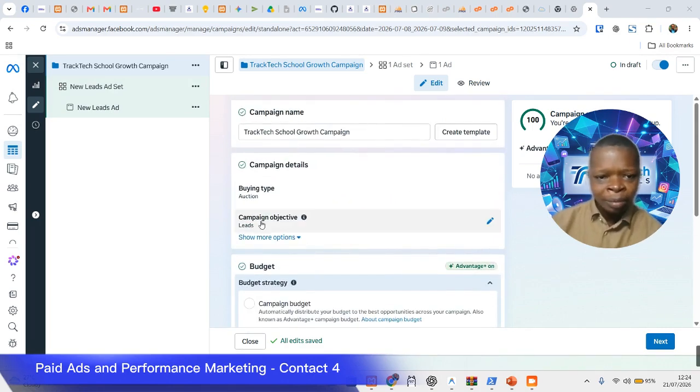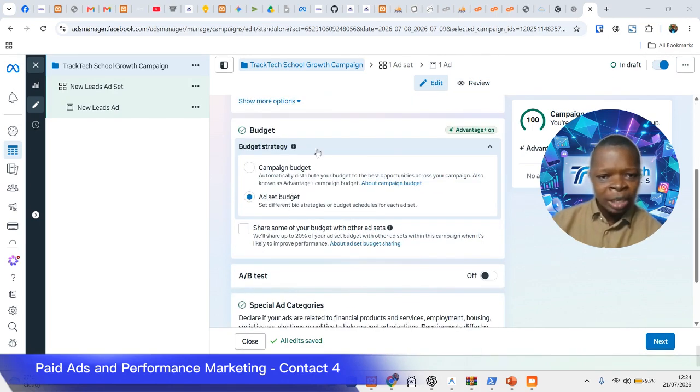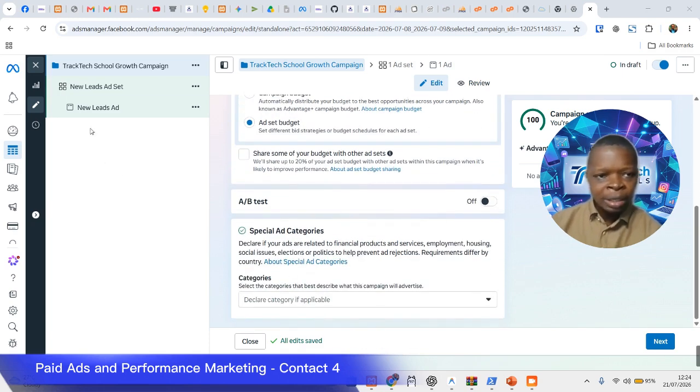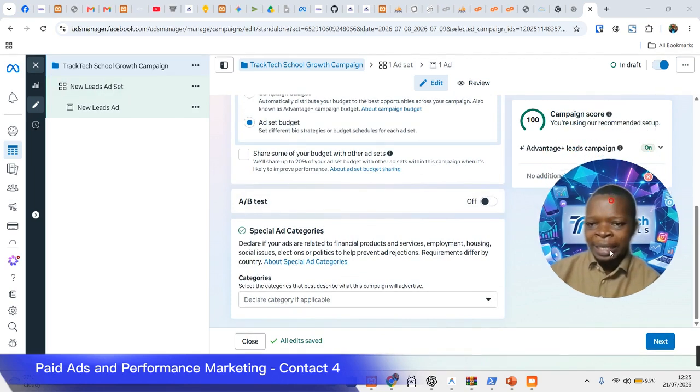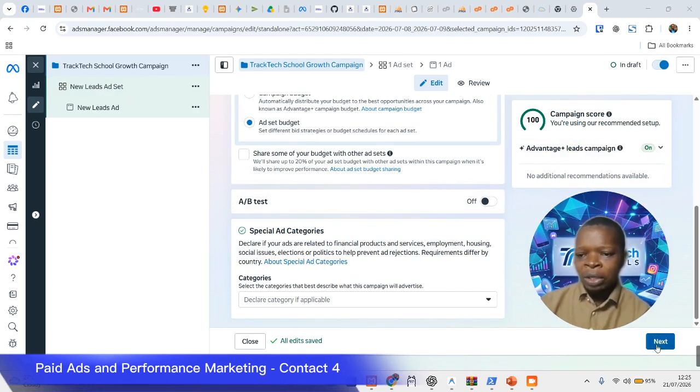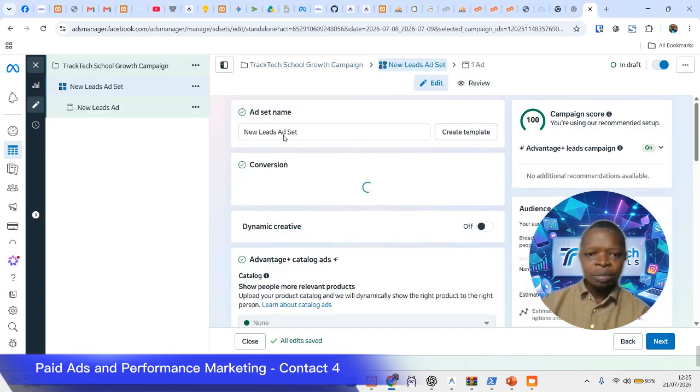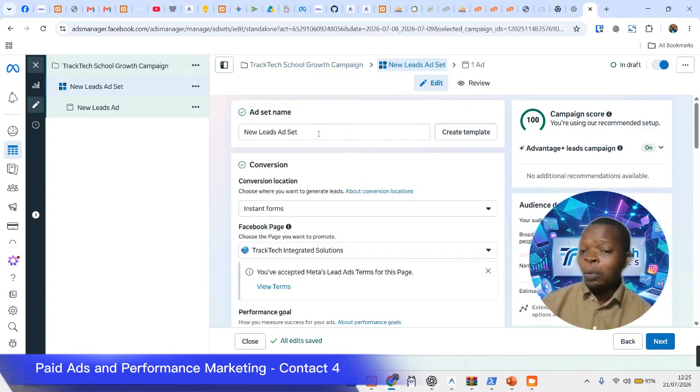This is where the campaign is. This is where you put the name. Your objective is there. Then your budget strategy is there. Then just leave it this way. Then we'll now move to the ad set level. By clicking next now, this is giving us a 100% score. You click on next. So this is the ad set level with different options.